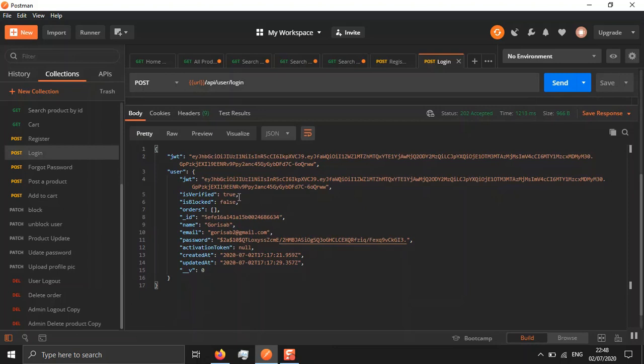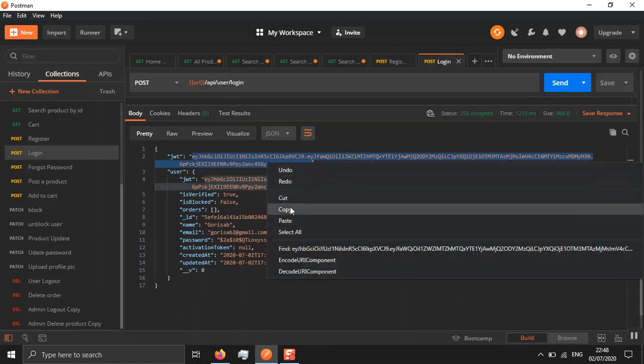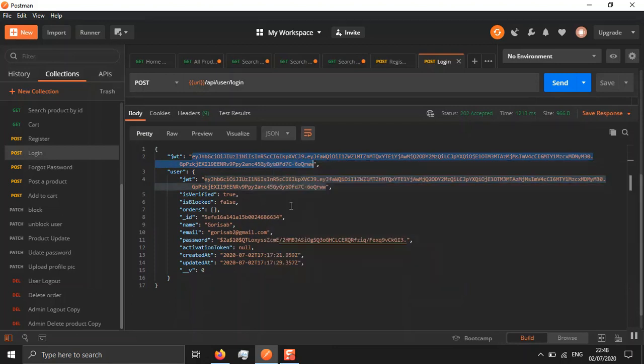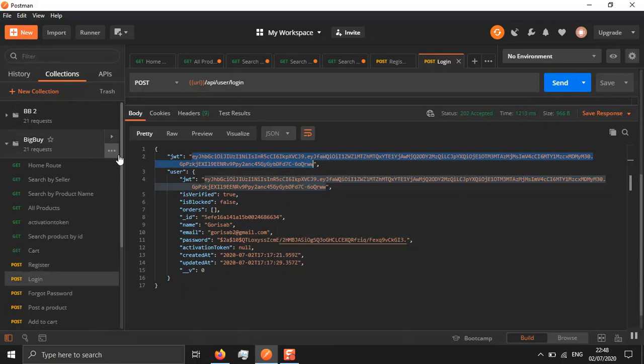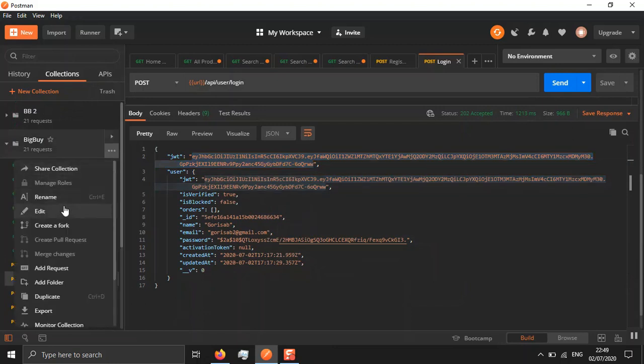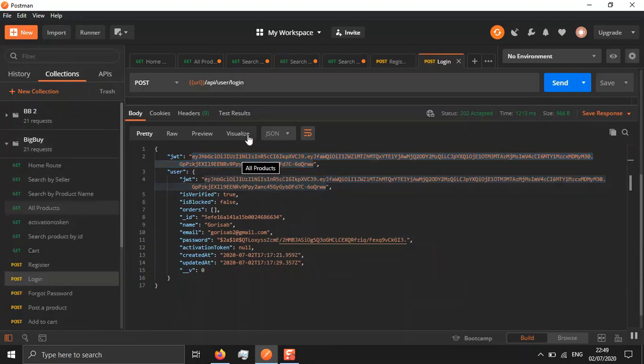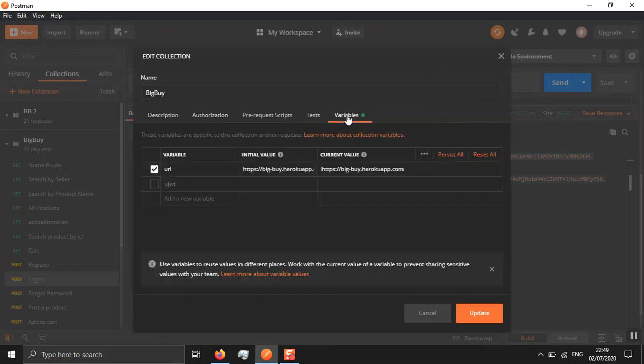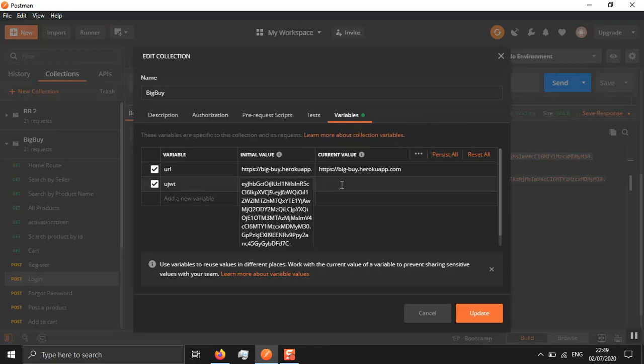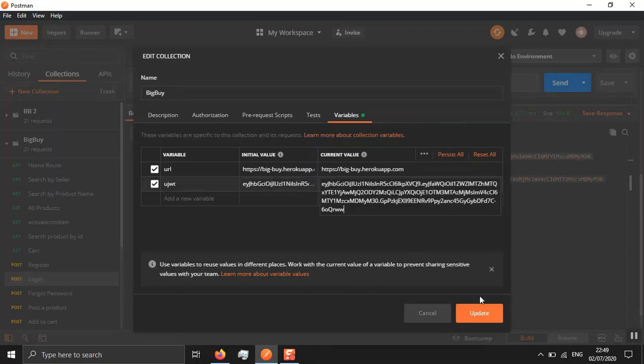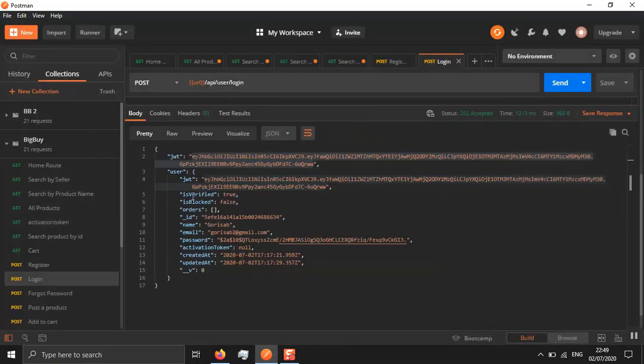It's showing as true, and this is the JWT for this session. I will save this JWT token for further use. It will save time from copying and pasting. I will save it as JWT.